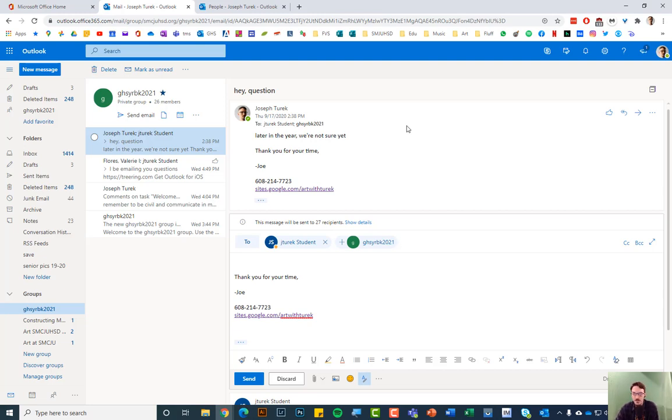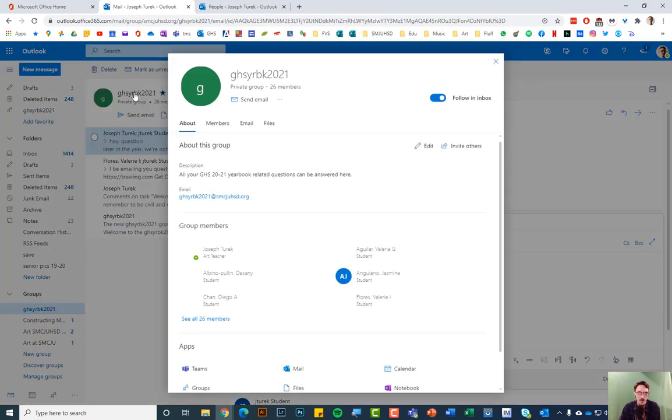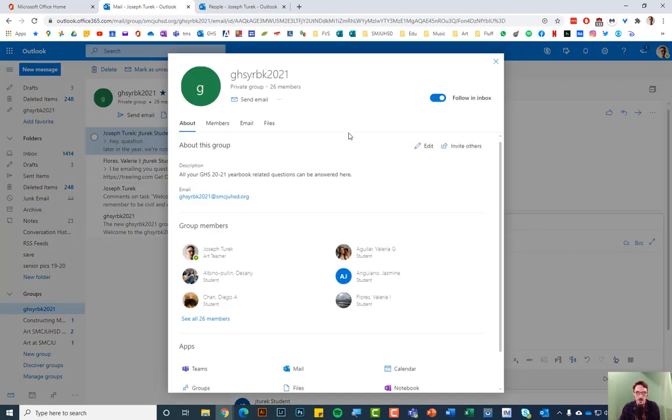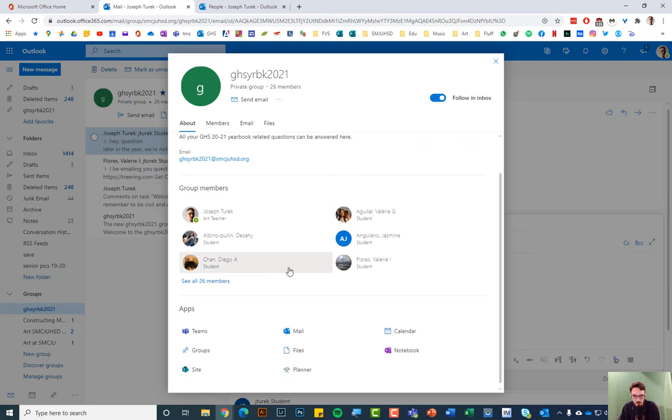So there's a bunch of other features for groups. If you click on the group name, at any point in time, whether it's over here in the heading, or if you click on it in the email, it's going to open up this page. Again, this is a great way to access and look at the group members, or access other applications. The applications we're going to look at are the group site, the group planner, and the calendar. So let's take a look at those.